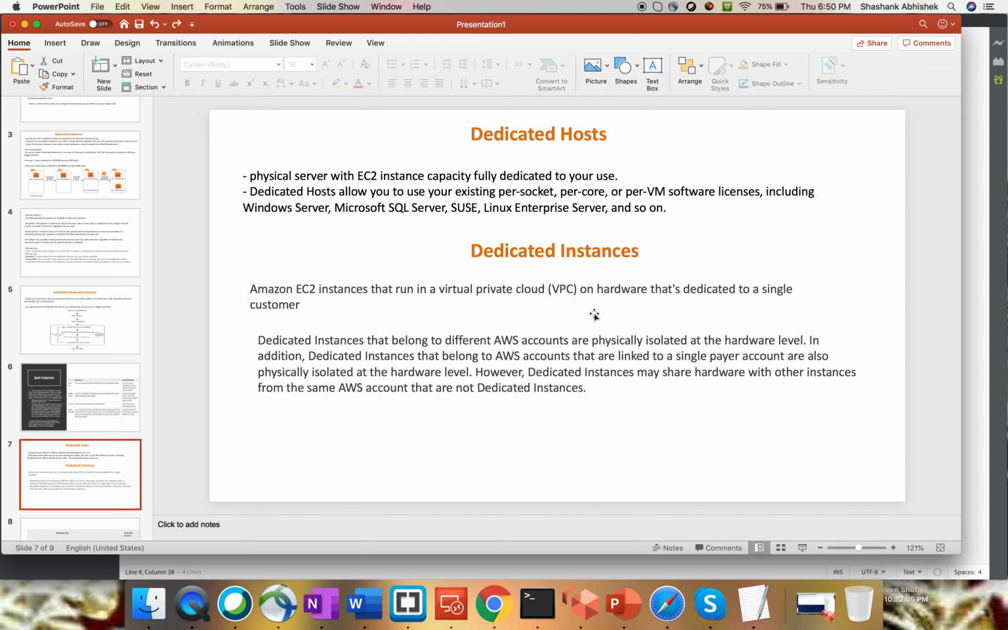Dedicated instances. An Amazon EC2 dedicated instance basically runs in a virtual private cloud, on hardware that is dedicated to a single customer. So if you want to dedicate an instance to a customer and don't want other customers to get into this particular zone, then a dedicated instance can be very useful. Dedicated instances that belong to different AWS accounts are physically isolated at the hardware level. In addition, dedicated instances that belong to AWS accounts that are linked with a single payer account are also physically isolated at the hardware level. So what does that mean?